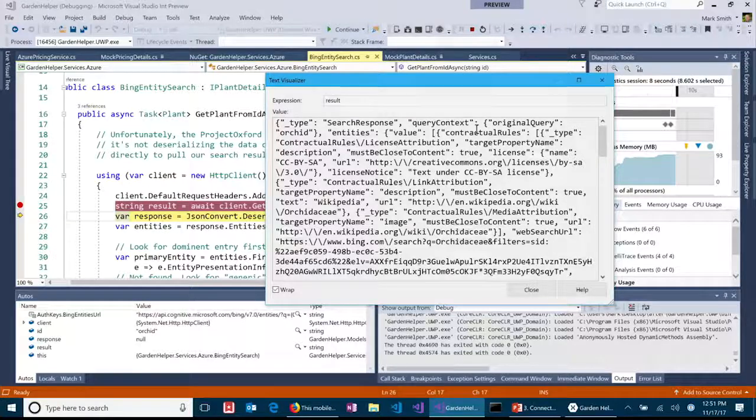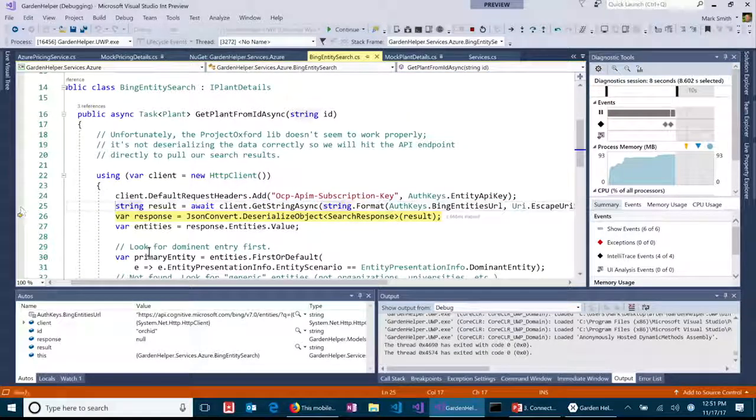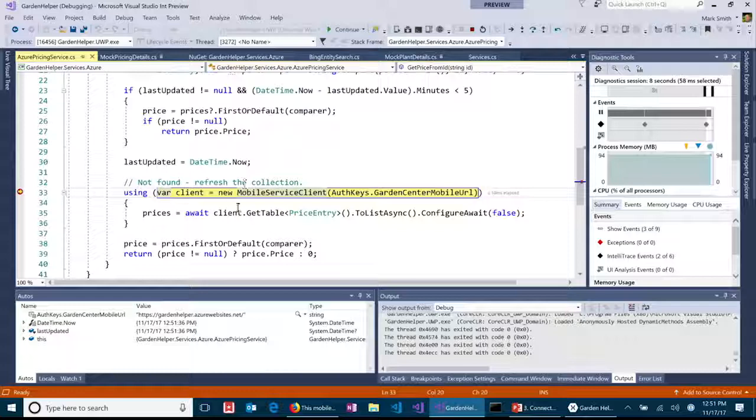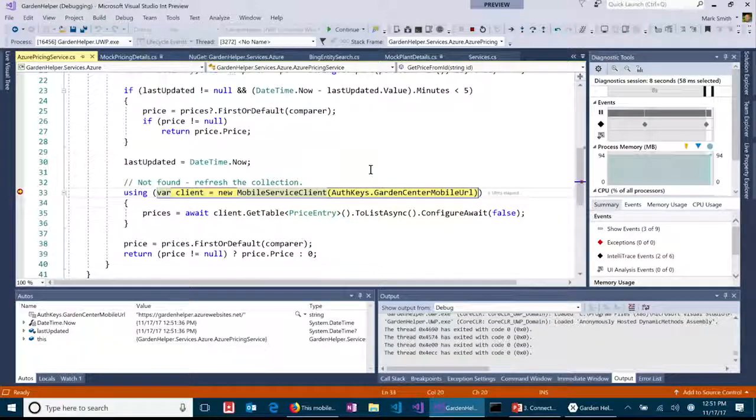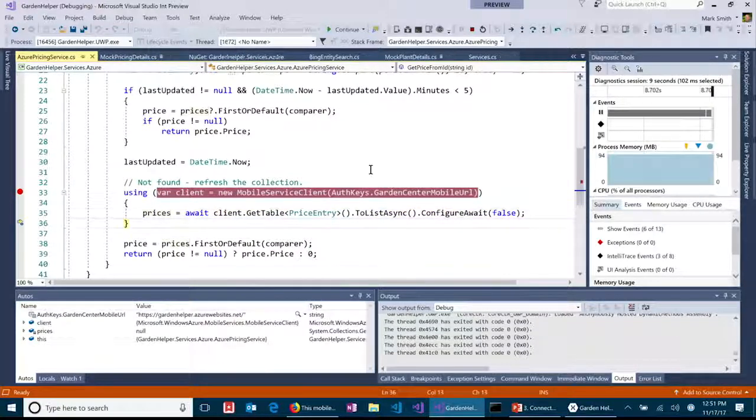All right, so notice our results that we got back here. Oh, actually, we're in the wrong thing. Right, this is our Bing data. This is our plant. Let me go ahead and hit F5. This is actually where we want to be. So here, the ID is still orchid. That's good. We're going to go ahead and create our mobile service and get our table.